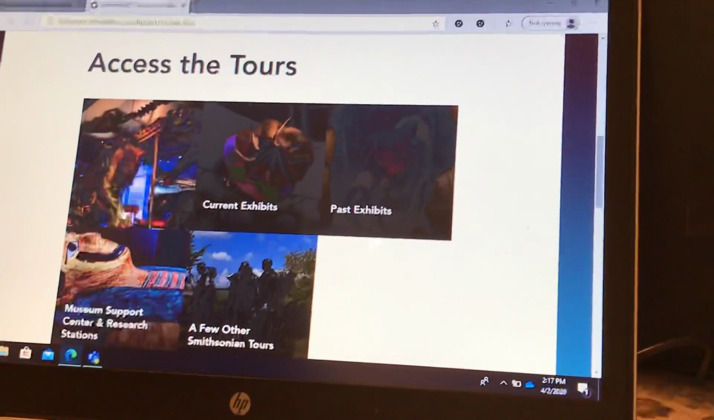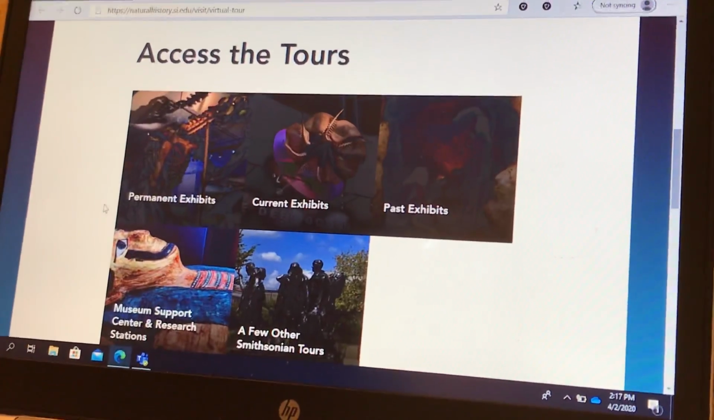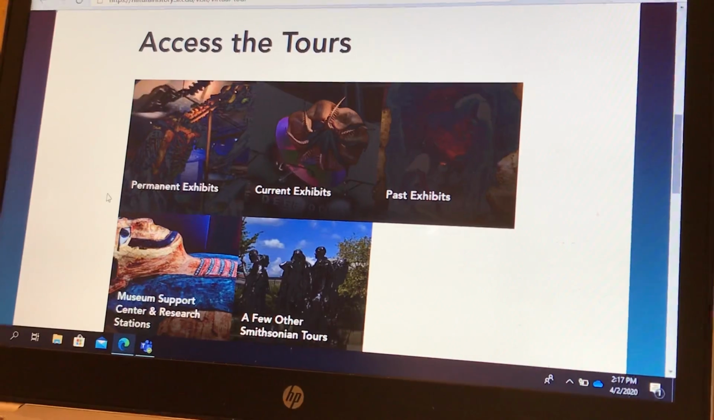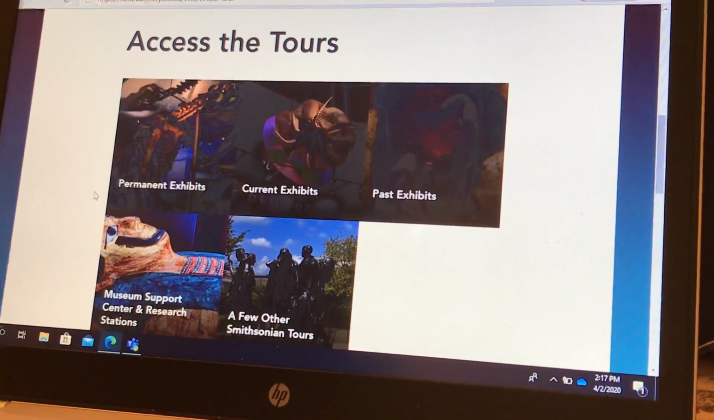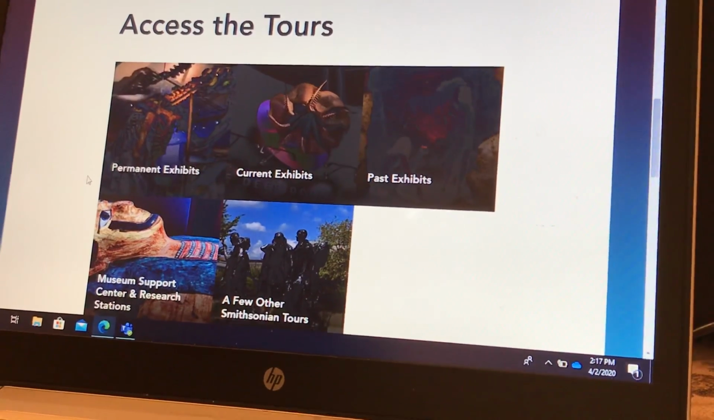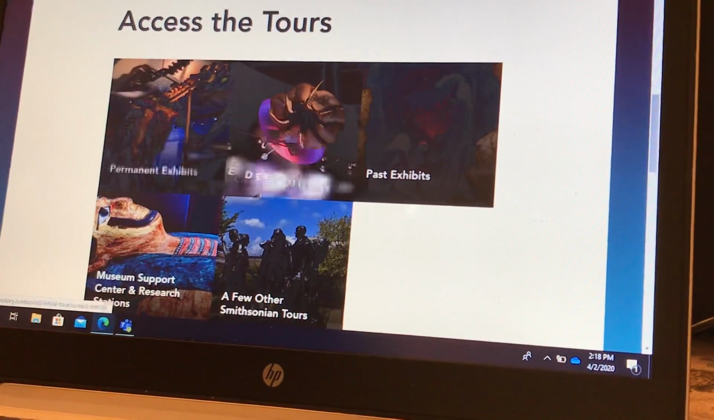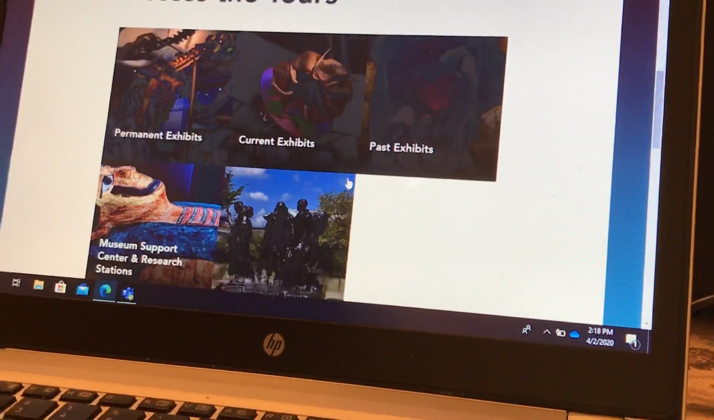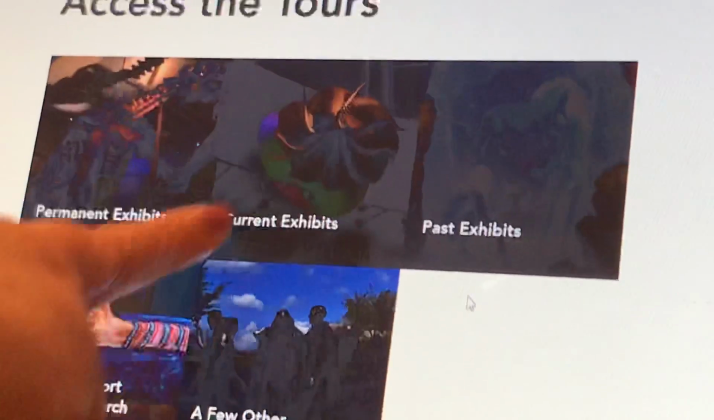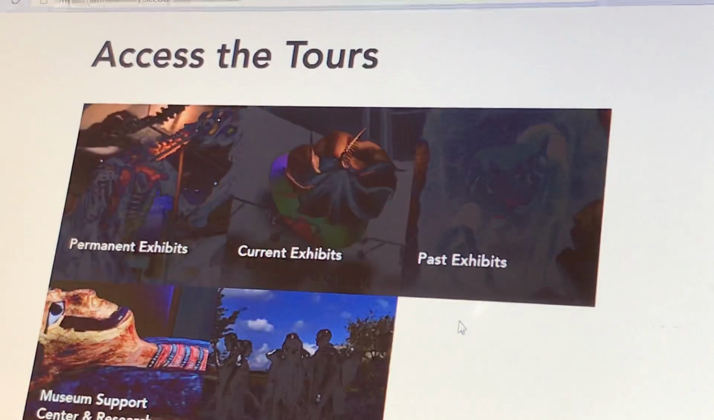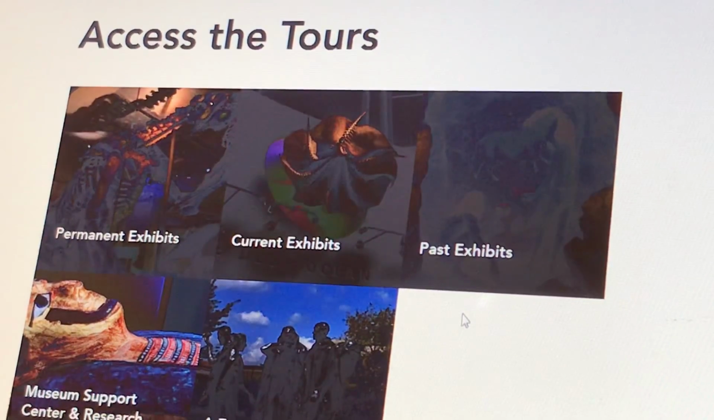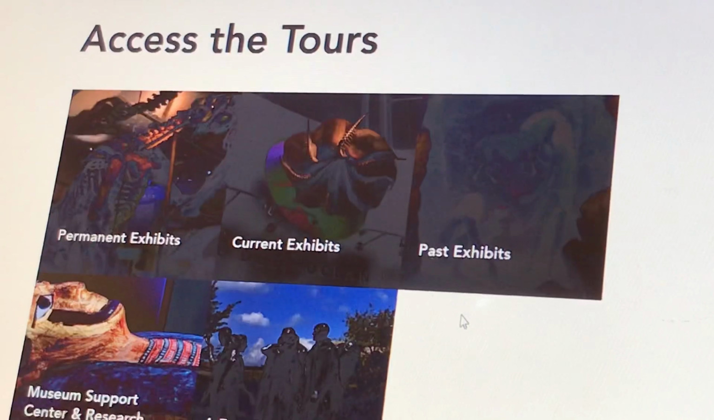Okay? The very first box here is the permanent exhibits. These are exhibits that you will see 365 days a year at the Smithsonian Museum of Natural History in Washington, D.C. The next box, okay, are current exhibits. Do we see this box here? This is current exhibits. These are exhibits that are on for a limited time inside the museum, but eventually will be replaced by new exhibits.